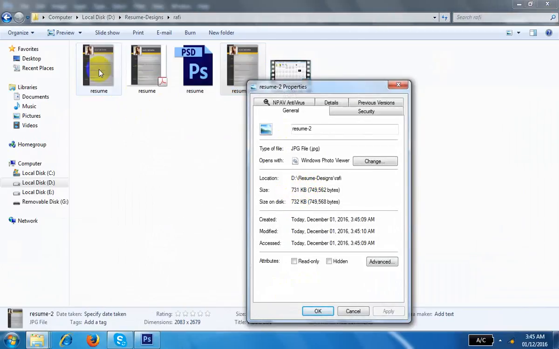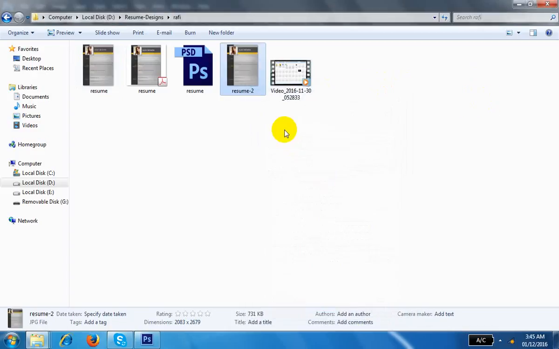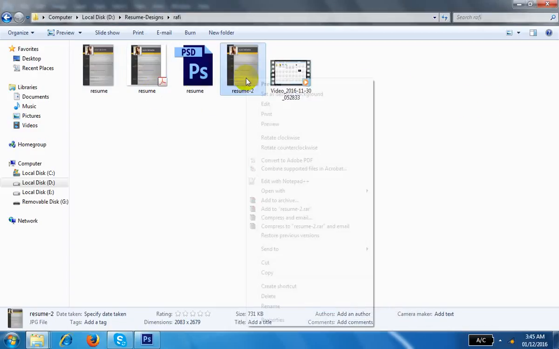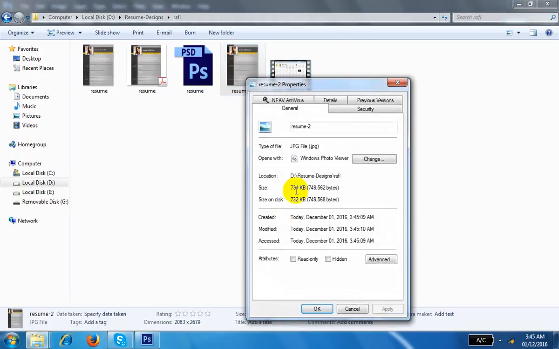You know 1 MB is equal to 1000 KB. Write down: 1000 KB means a 2 MB file. How much KB? 2000 only. If the size is 2.5 MB, that means 2500 KB. Okay, so if you want to reduce the quality, you can do all these things. So this is only 700.